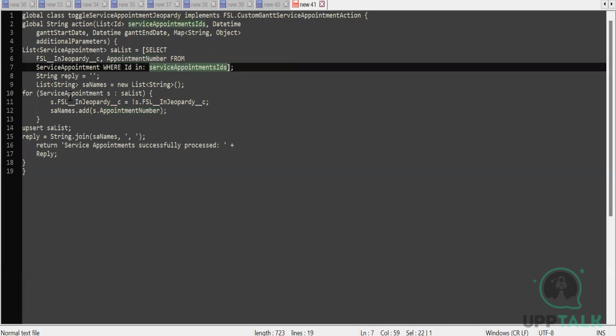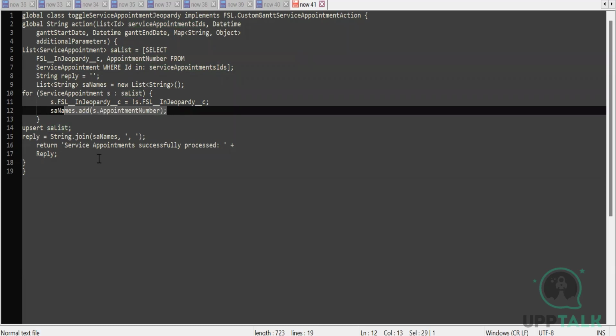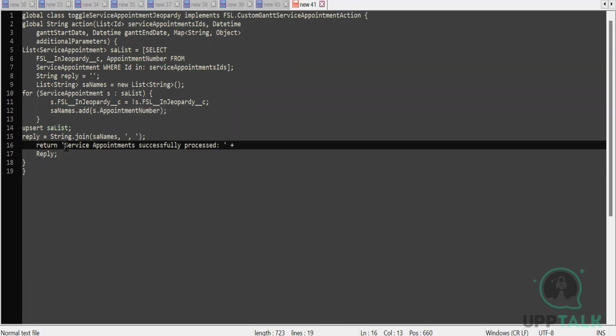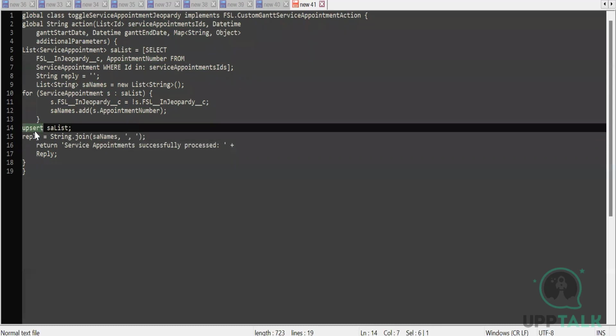Now we have the service appointment list, and we are doing a for loop, iterating over those service appointments, setting the jeopardy flag and adding those service appointment numbers. Then we return that the service appointments were successfully processed, and that specific service appointment is upserted into the database, marked as in jeopardy. So I'll create that Apex class.